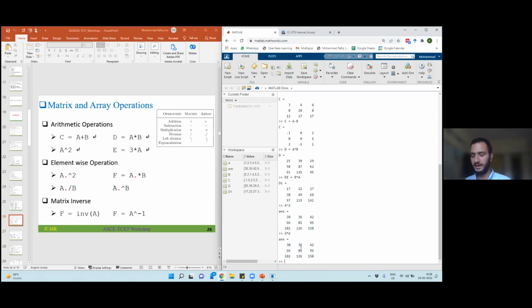Okay, sometimes I have to write A into A up to 5 times. I will not do that. I will just simply do A raised to the power 5. It will do A cross A into A into A into A, and it will calculate it for you. Okay, you can just store it in some variable.